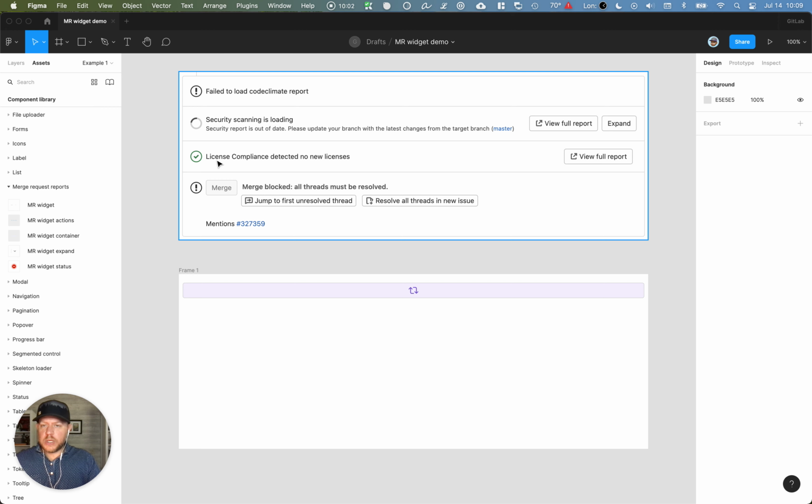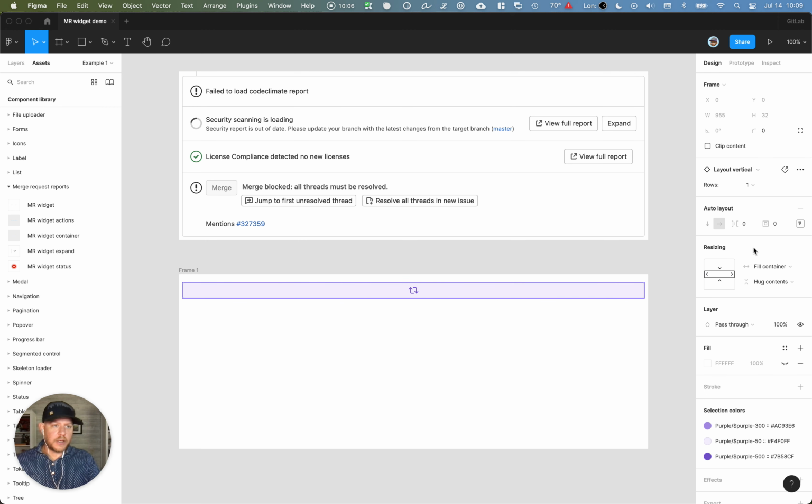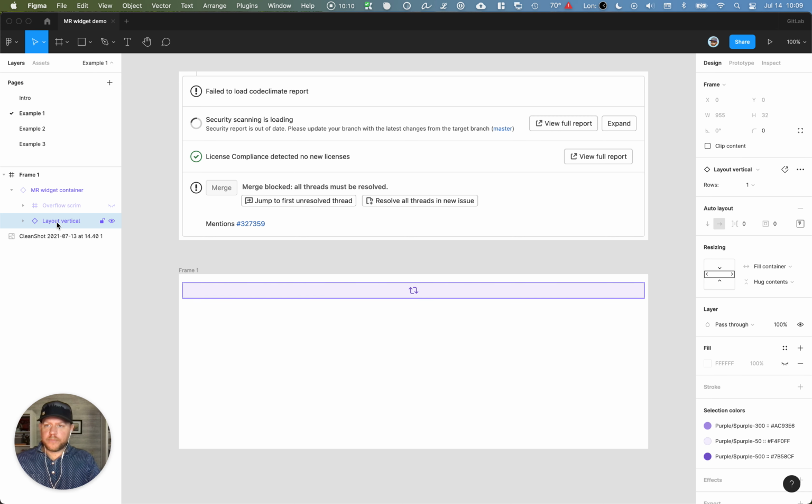Since I'm going to be creating 3 of these, I'm going to come in here and double click so I get to that layout vertical layer. I'm going to go in here and change this to 3. You notice this didn't update. That is the current bug that I've reported to Figma.